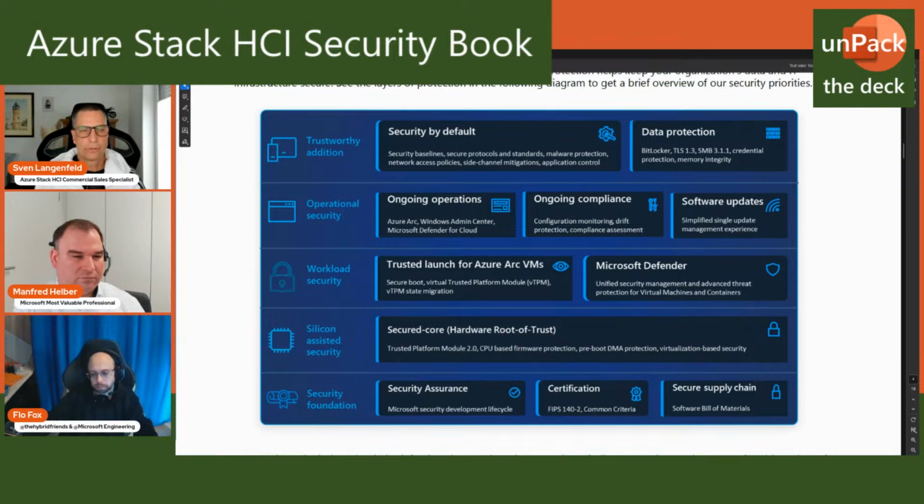And in this security book, you can find a lot of details about every single point in this overview. So for the secured core, Manfred, what are the benefits coming with CPU-based firmware protection, pre-boot DMA protection, or virtualization-based security? Why is this so important for a secure environment?